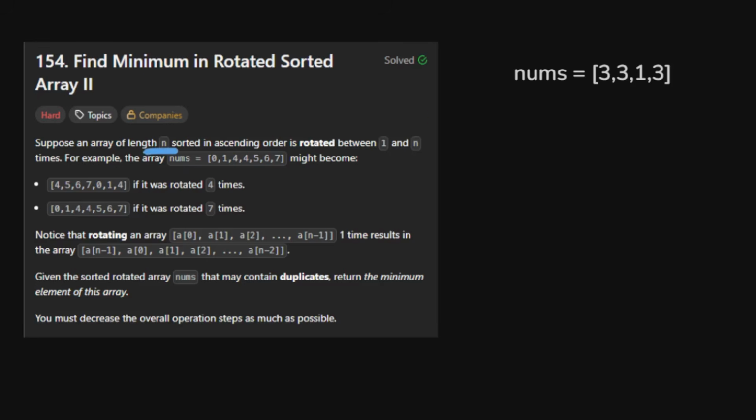We are given an array of length n that's sorted in ascending order and is rotated between 1 and n times. So if we're given this array and rotate it 4 times, we get this. If we rotate the array 7 times, we get this. Given this array that may contain duplicates, we have to return the minimum number. And we have to decrease the overall operation steps as much as possible.